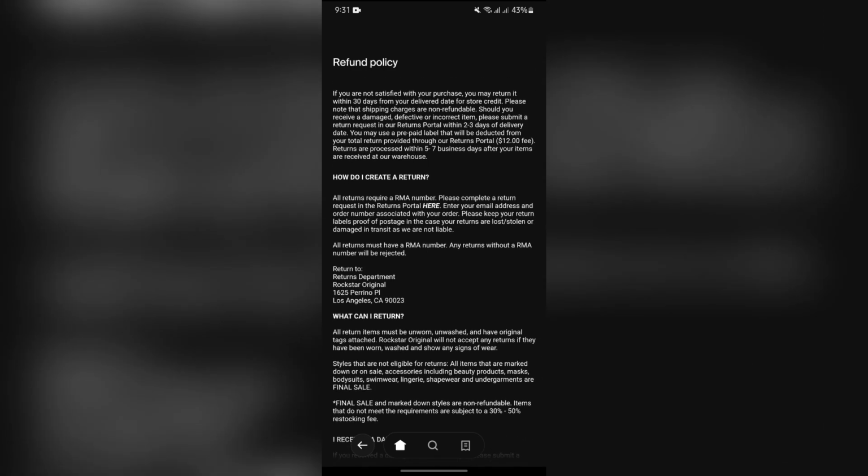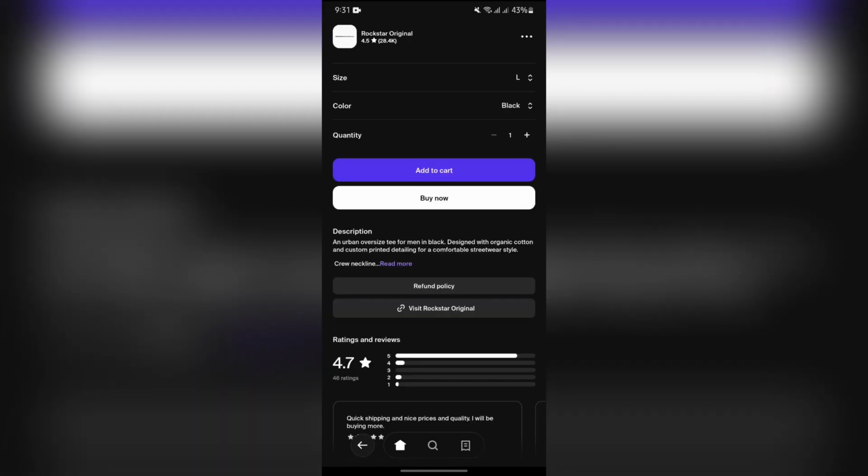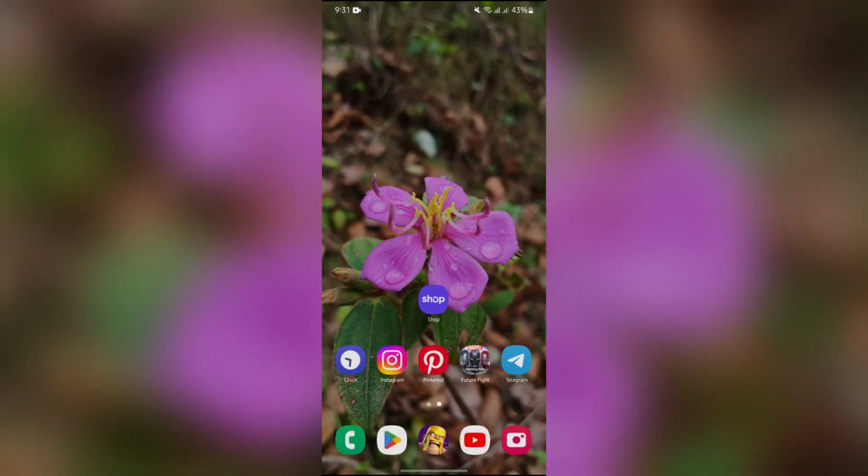And if these things are clearly not mentioned in the refund policy, then you should avoid buying that product. This way you can make your purchases more efficient.